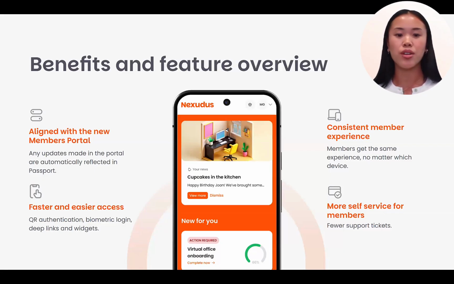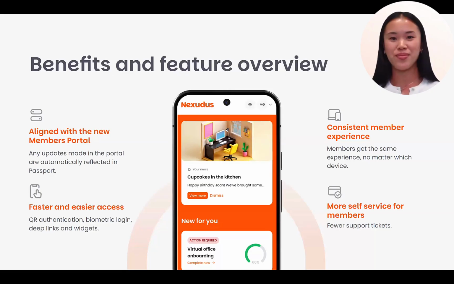Some other improvements you'll notice include a smoother sign-in experience with biometric login, QR authentication, and secure deep links, which will sign members straight into your app. We've also introduced home screen widgets, so members can quickly log into other companion apps that we offer, such as Nextboard or Nexio. And for anyone using access control, don't worry, although the app has been rebuilt, the way members access your space hasn't changed. Of course, it's much easier to see these updates in action. So with that, I'll hand over to Olivia.